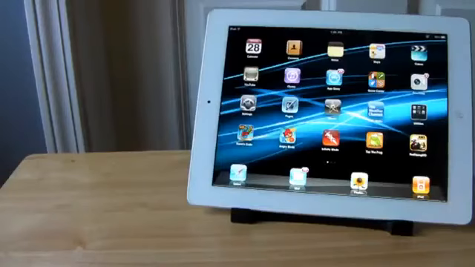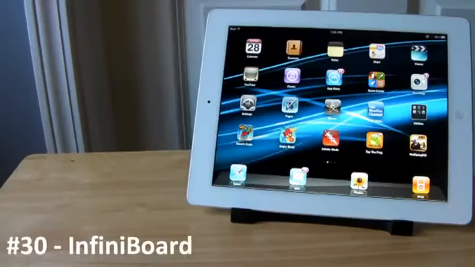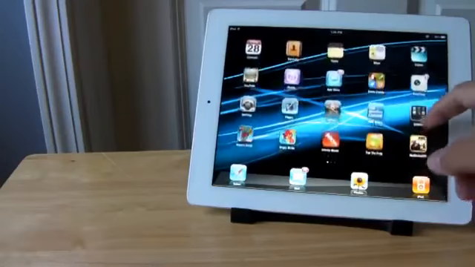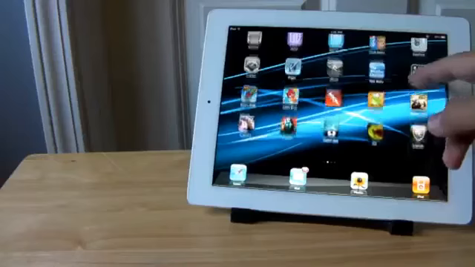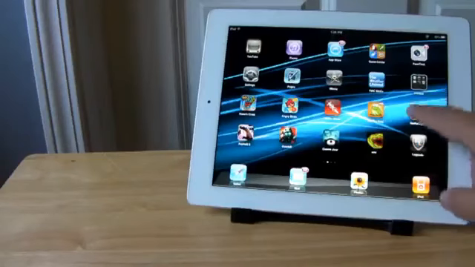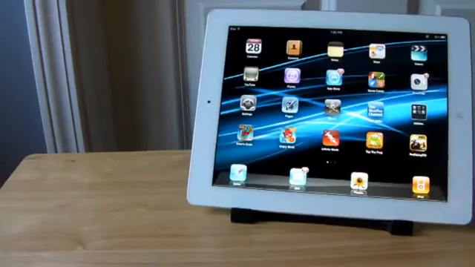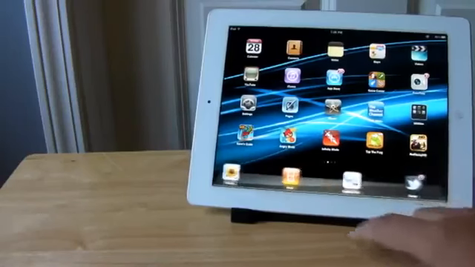Coming in at tweak number 30 is a tweak called InfiniBoard. Basically, it allows you to place more than the usual amount of applications on one page. Also, those work with folders too, so you can have more than the usual amount of folders. Basically, it's scroll up and down. So for those of you guys who don't like a huge amount of pages on your iOS device, you can actually just shorten it up by having it all on one page.